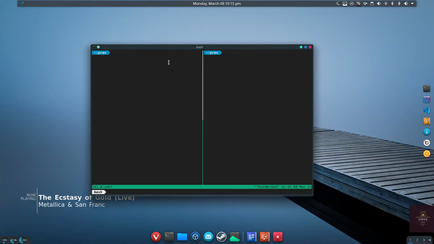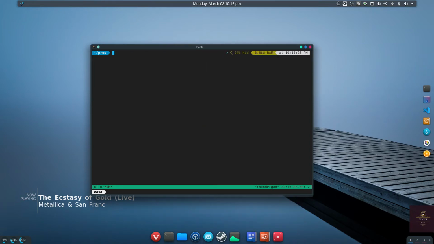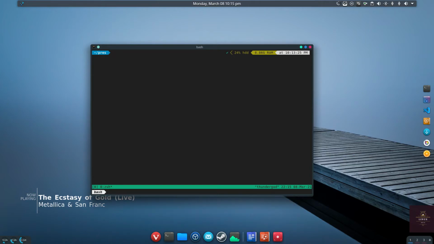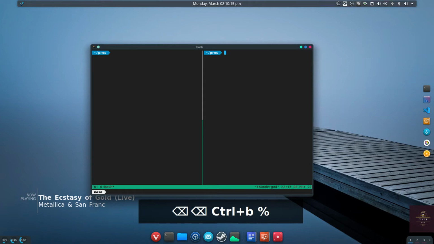I'm going to close this again and do it one more time. When you press Control B and then the % on your keyboard, that's the number 5, you're going to have to press Shift 5. So it's Control B, Shift 5. Okay. So Control B is the leader key, and the % is the key that I'm going to use to open another pane.